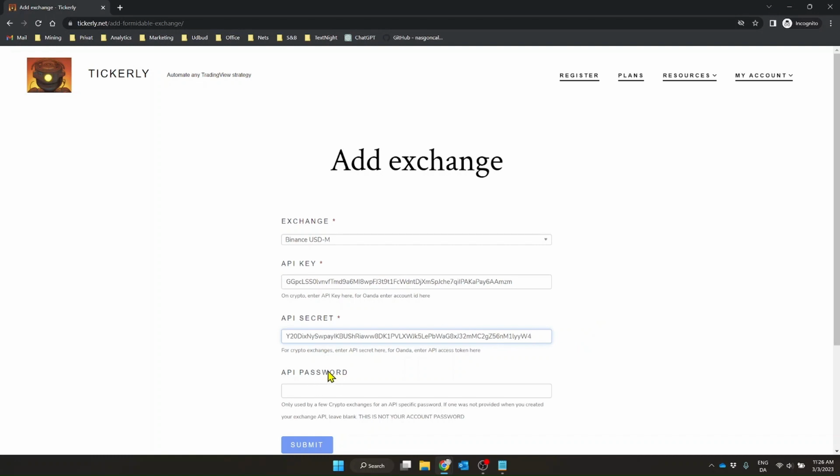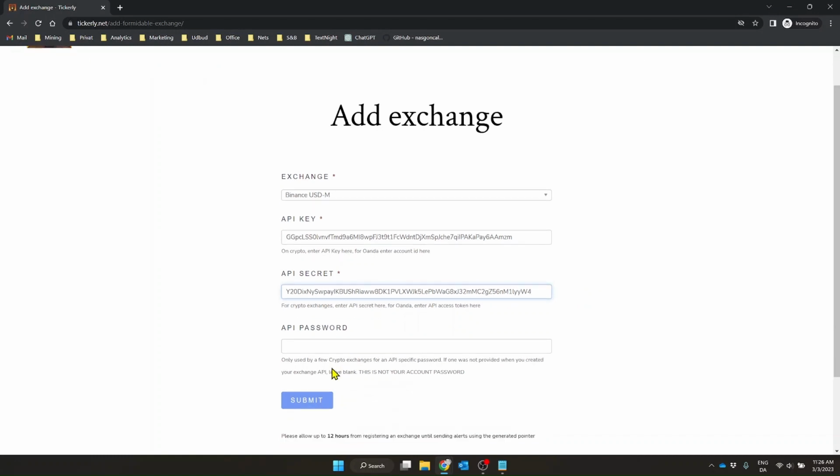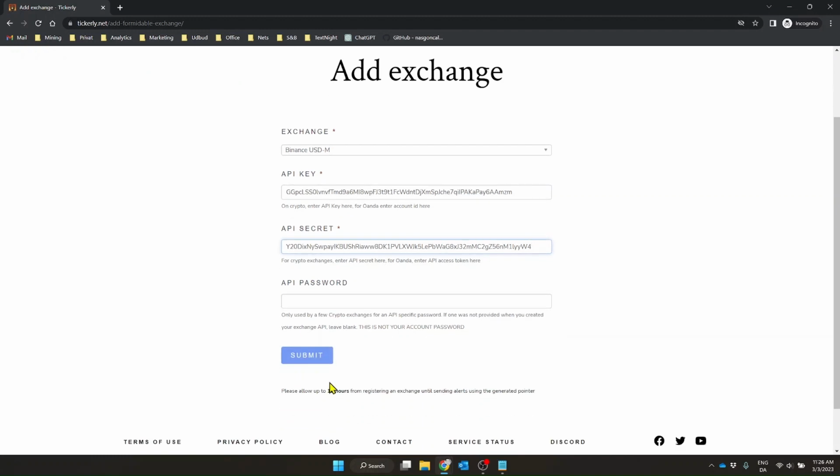Very few exchanges also use an API password, but if one was set during the API creation, enter it here. Note that this is not your Tickerly account password nor your exchange account password, but an API-specific password. Next, press Submit and you're done.